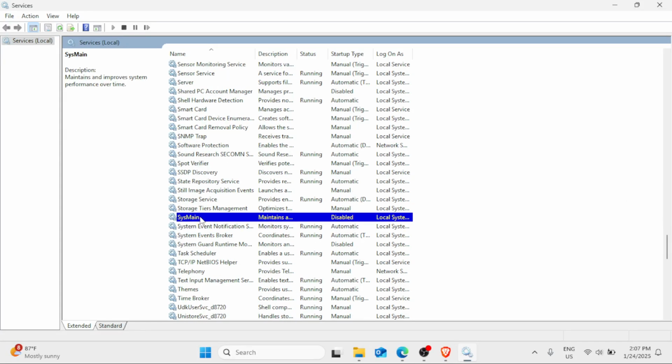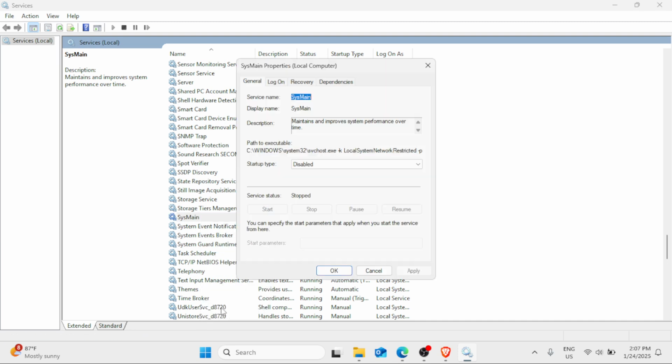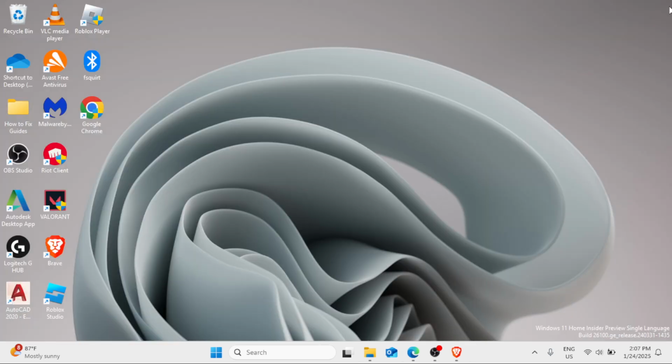Now, if you have Superfetch or SysMain, the process is just the same. Right-click, select Properties, then Startup Type. If this is Automatic, make sure it is set to Disabled, and just click on Stop, Apply, and then OK. Once done, close this window.